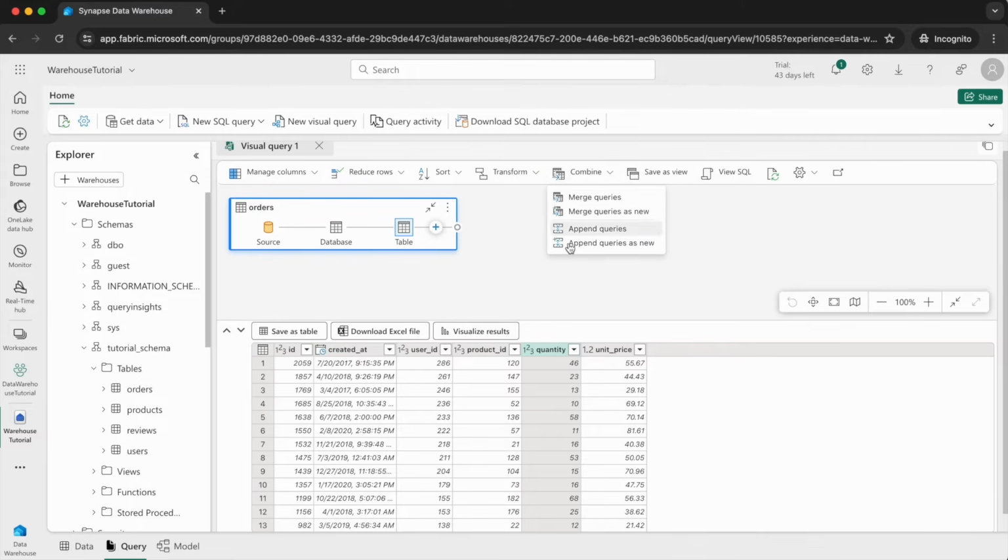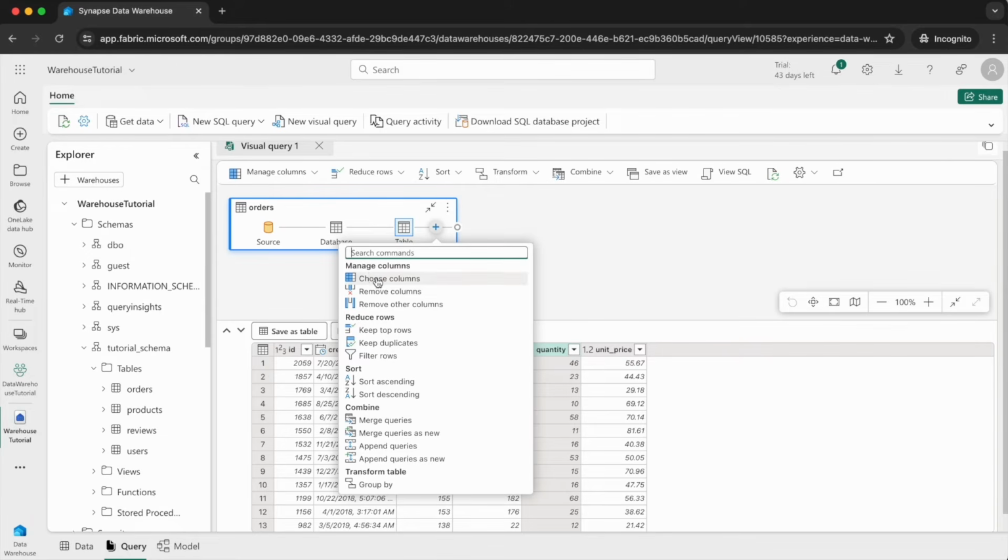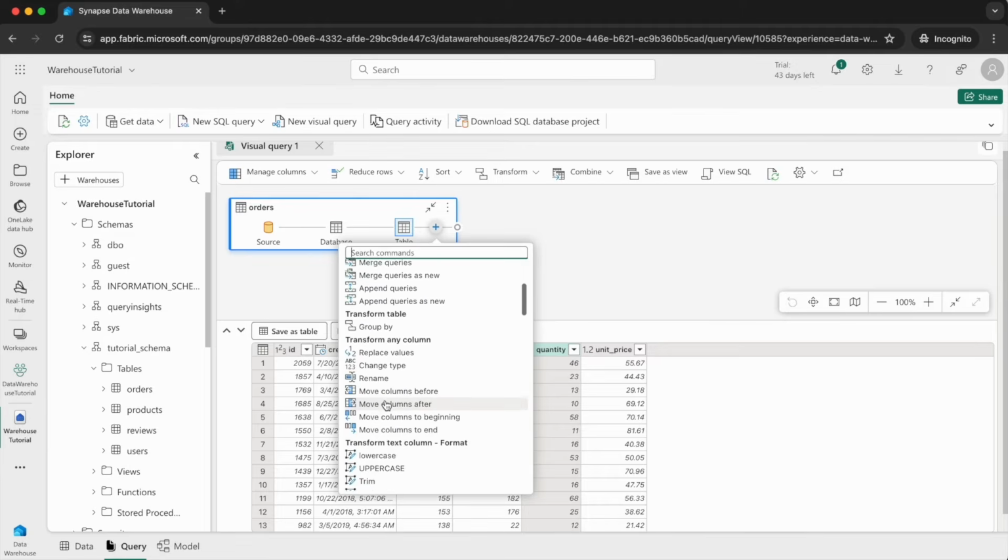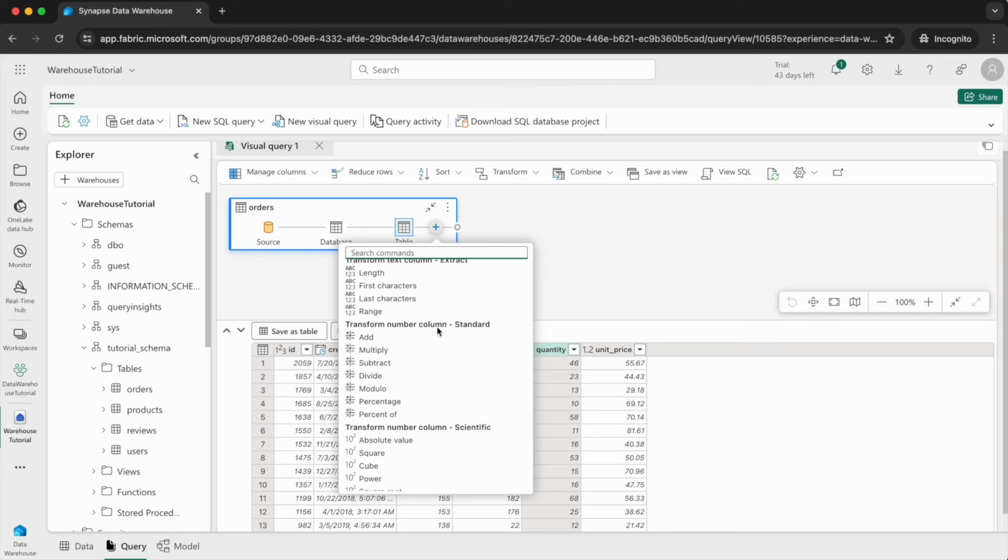And here you can combine data from multiple queries. A query is essentially a table. If you click on this plus icon, you can see additional transformations too. So a lot of these will be familiar from the top here, but then if you scroll down, you have additional as well. So you can transform text columns, and then you can also transform numerical columns. So here you've got basic arithmetic.